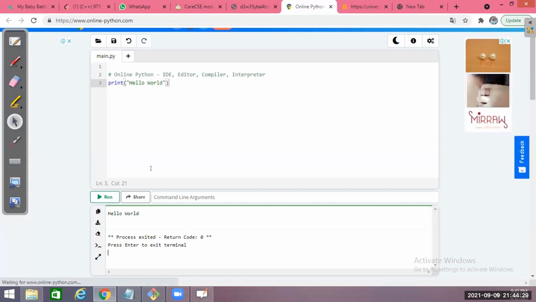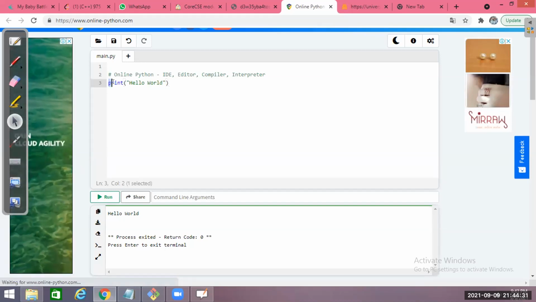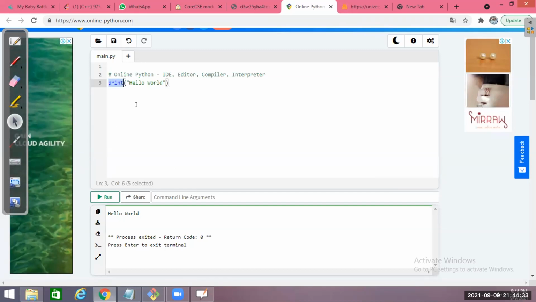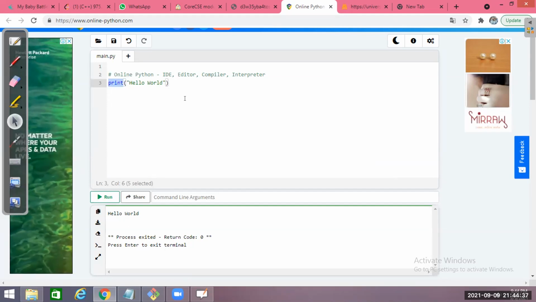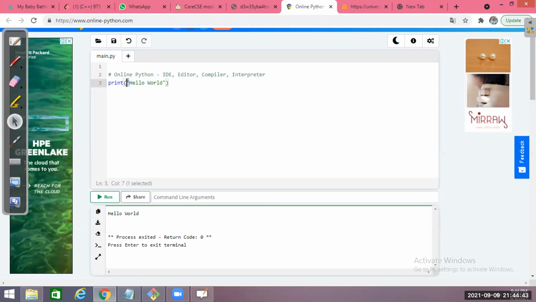Okay, how will you print? Just give this print command. Write print, give brackets, and inside double quotation marks, write hello world. And we have successfully run the program and printed hello world. Done.